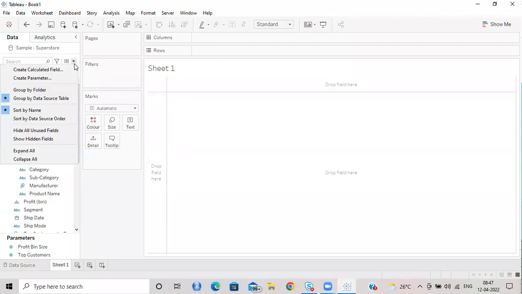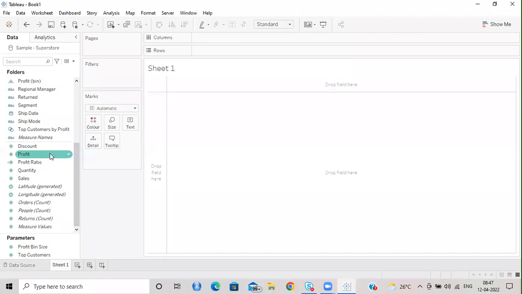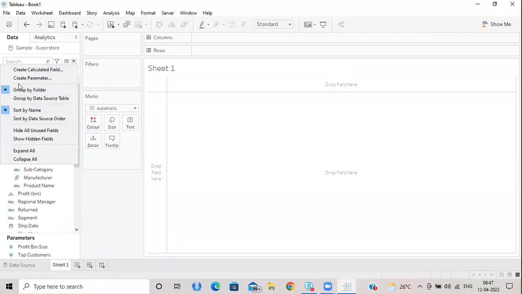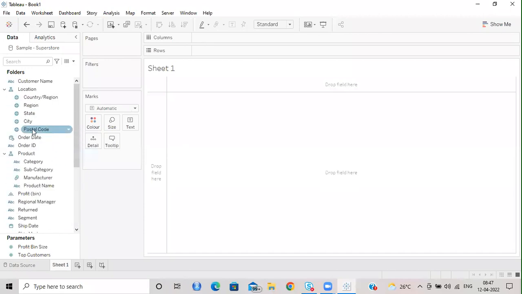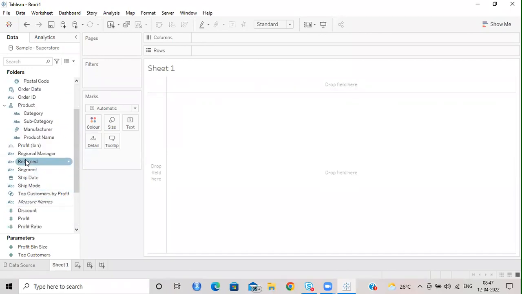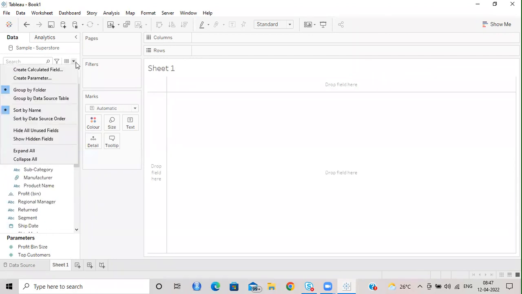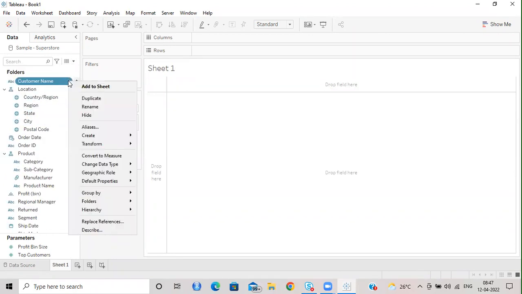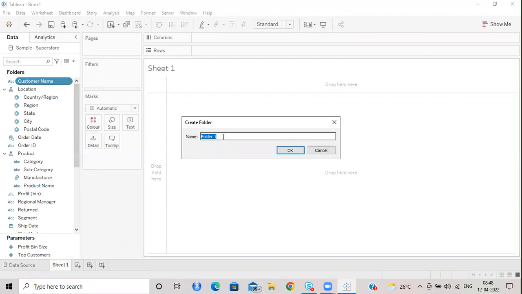So if you go here, click on the drop down, and there is something called group by folder. Let me not click it. Let's say I want to keep all the things that I do not need. Just for example, go to any field, let's say customer name, group by. So there is something called folders here. Always click on the field for hierarchy or folders, create folder, and let's say folder one. I'm just giving a name, something like that.